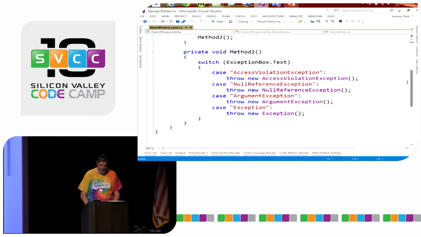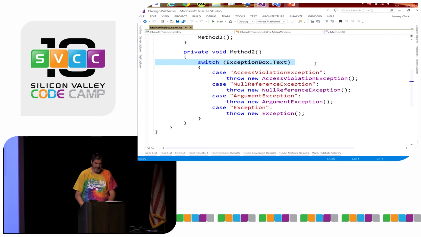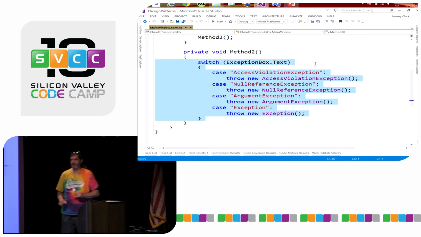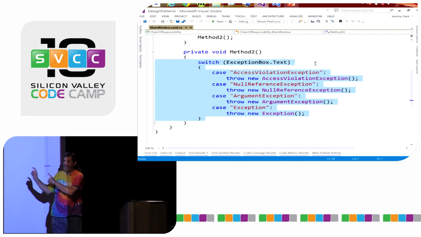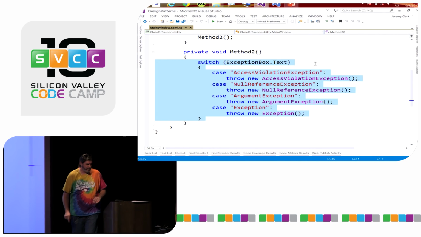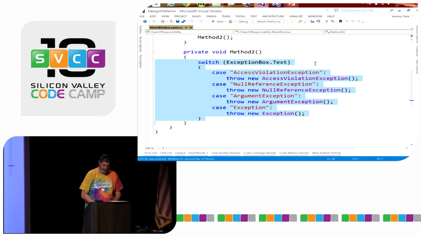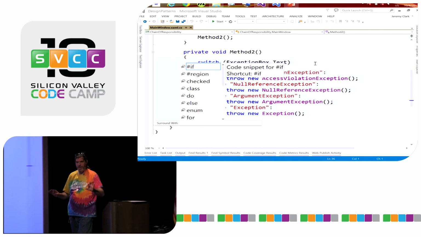And I'm going to do that by putting in some try-catch blocks. Okay, I love keyboard shortcuts. So what I'm going to do is highlight this entire block of text. I'm going to use the keyboard shortcut Control-K, Control-S, which stands for surround with.